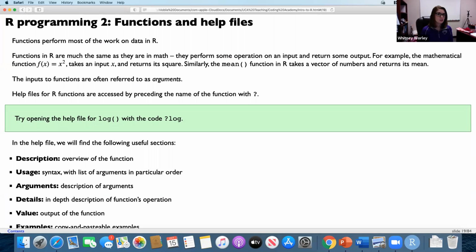So what is a function and what is the help file for a function? Functions are how R works. We've already run a couple of functions, one of those being the library command. The library command is a function. So you notice it opens and closes parentheses, very similar to what you've probably seen in basic algebra. In basic algebra, you have a mathematical function that might look like f of x equals x squared. So you take an input x and it gives you the square as a result. Well, that's how R is working. That's why it's called a functional programming language.